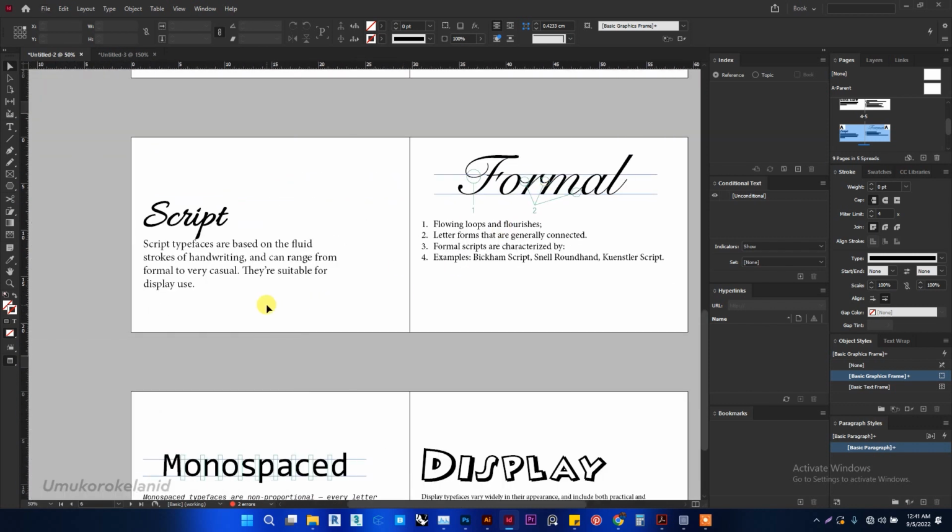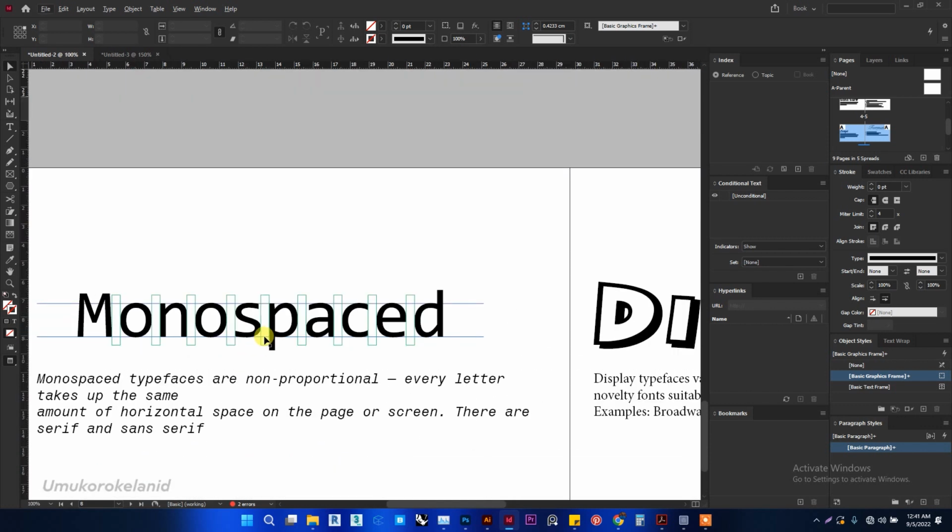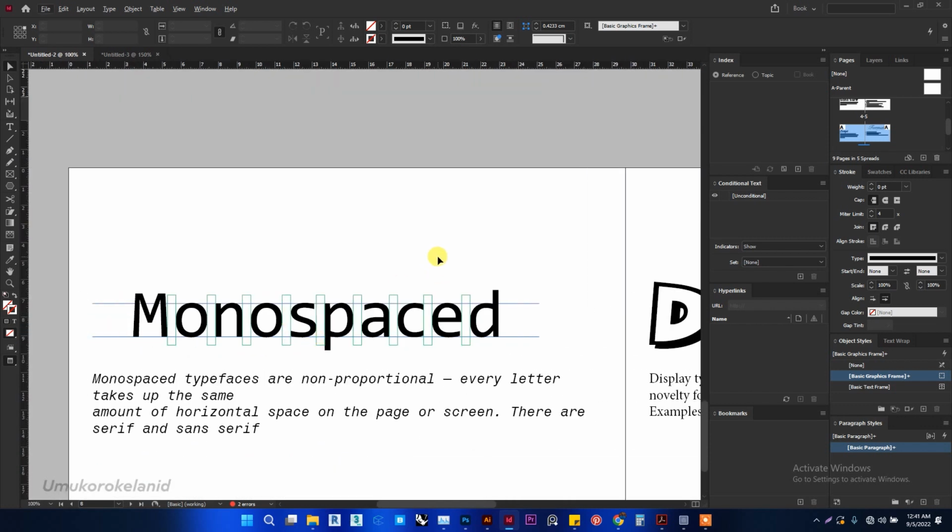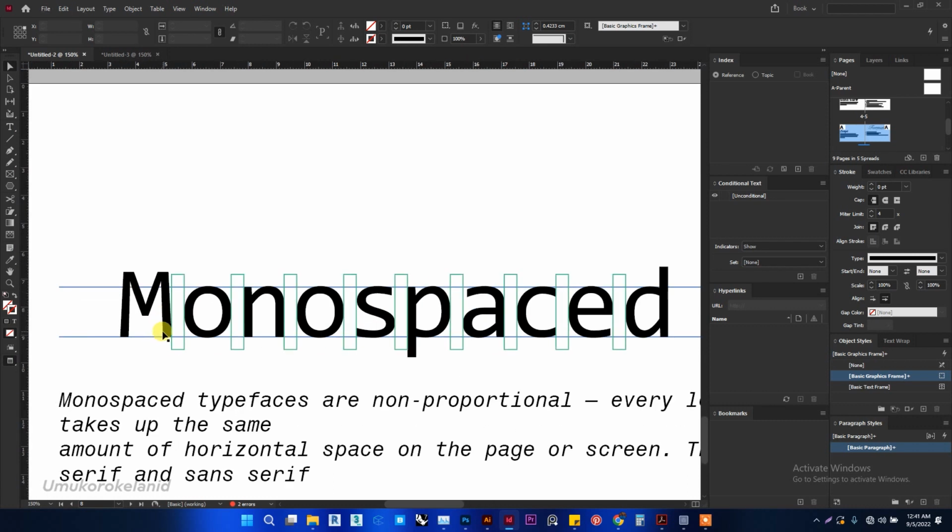So we also have monospace. Monospace typefaces are non-proportional. Every letter takes up the same amount of horizontal space on the page or screen. Monospace typefaces are characterized by the same letter width. Each letter has the same width perfectly.